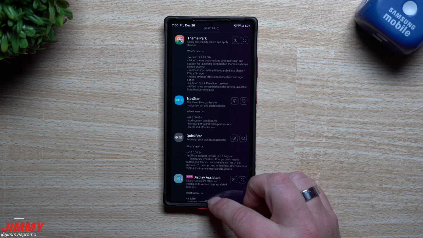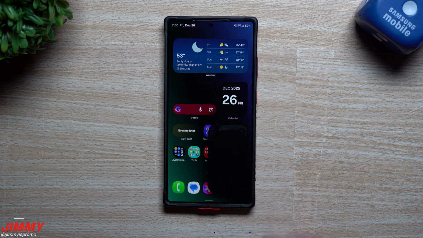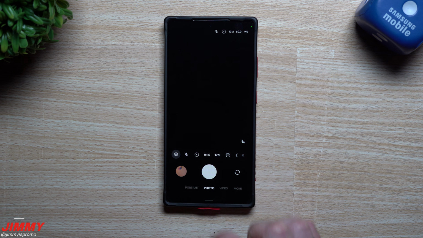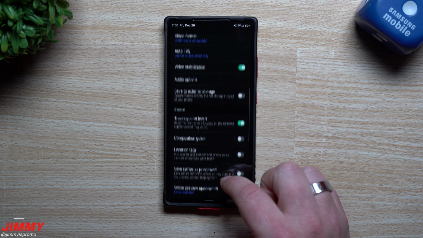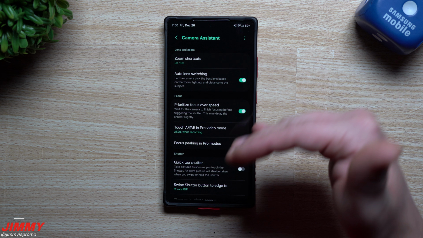And there's also been a ton of updates right before this for Camera Assistant, and that is what's given you all of these brand new features that is a part of the camera in Samsung One UI 8.5. Now, this one is going to be its own separate video where I'm going to go more in depth with this.